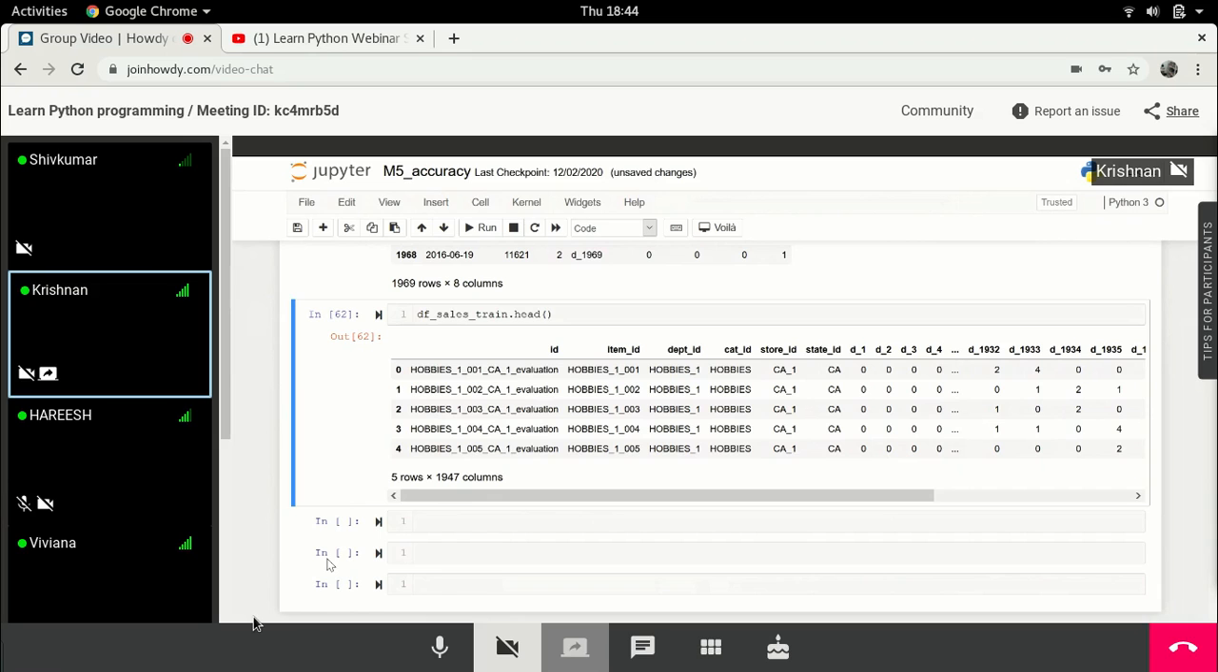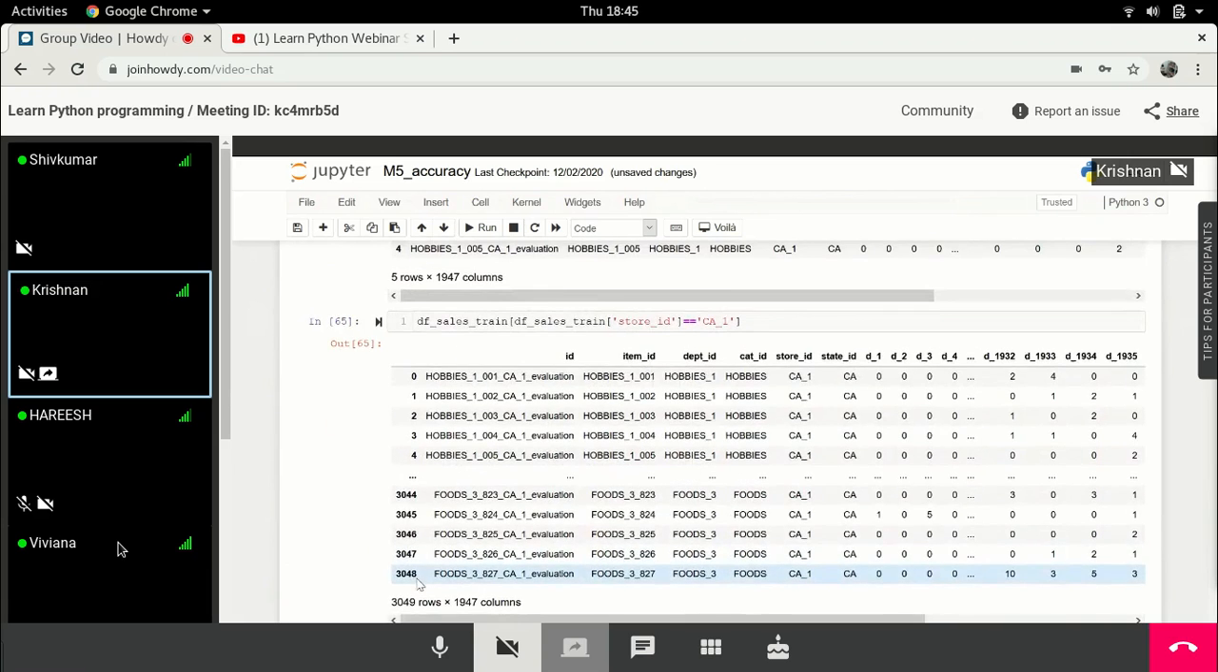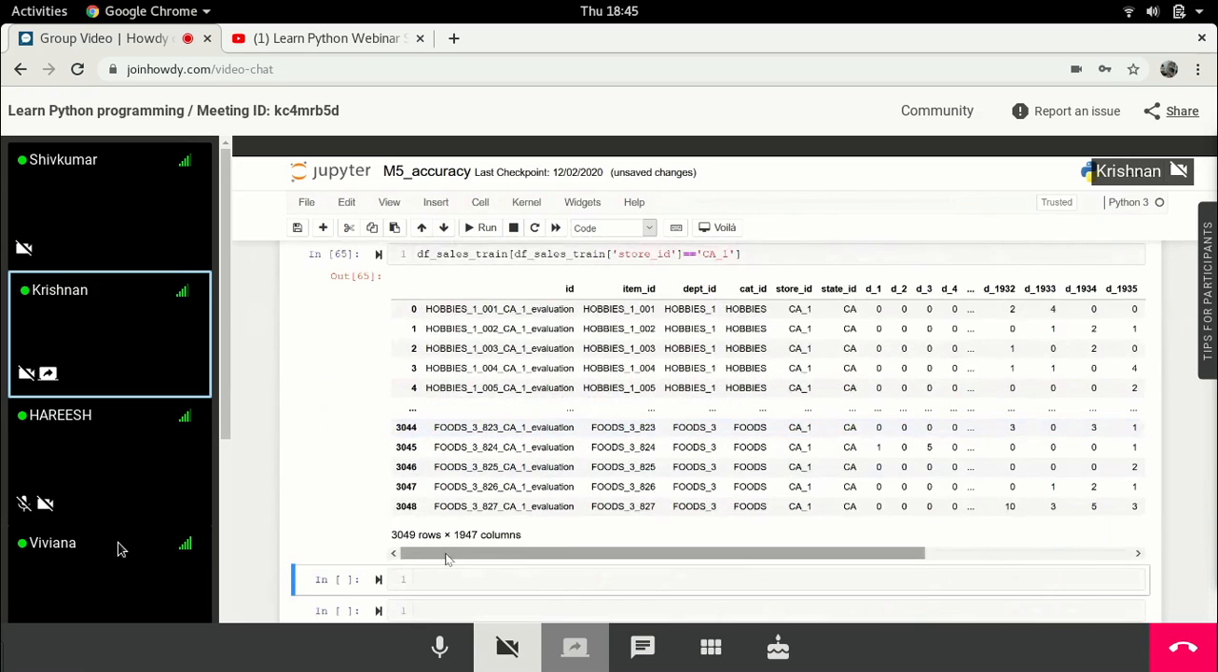So if you do one thing, for example, let's say we filter according to store ID, that is CA1. So that is DF sales train. You are able to see it, right? Okay, because sometimes it's not visible. Store ID equal to CA1. If you do that, I get this. We have about 3049 rows.